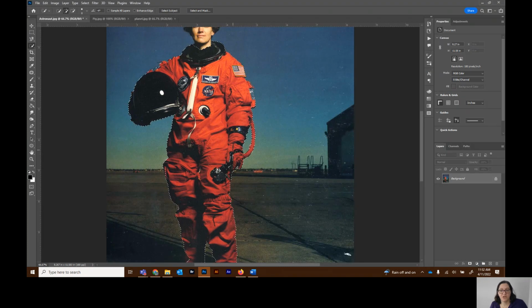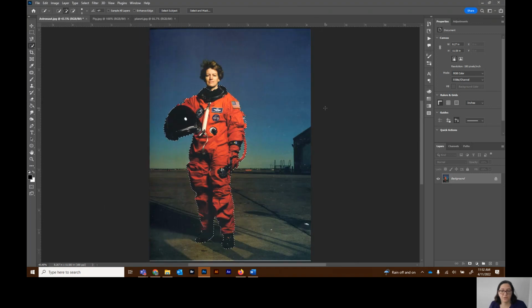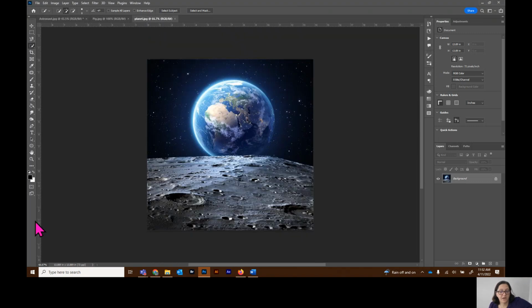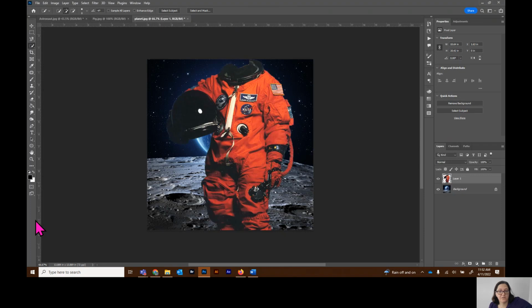And it's going to put the marching ants around it. Okay, I'm going to zoom back out so I can see the whole thing. So Control-0. And all I'm going to do is do Control-C for copy. And I'm going to come back to my image. That's the planet. And I'm going to Control-V for paste. Now, I have it pasted on there.